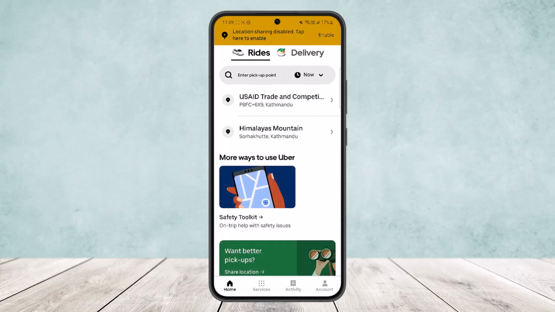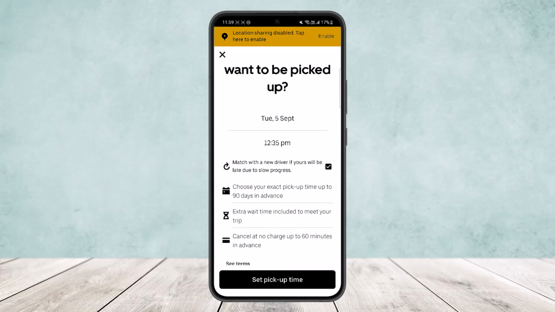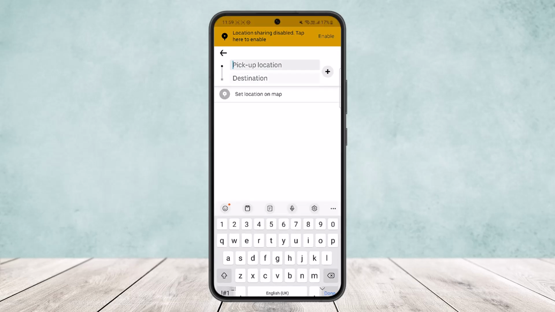Now since it's unavailable in my region, here I have turned off my location, but here you can see the enter pickup point option on the right, and beside it you can see the now option, where you can see a little clock timer icon there. You want to simply tap on that particular option, and once you do so, here you want to set your pickup time, and once you set up your pickup time, here you want to tap on the set pickup time option.